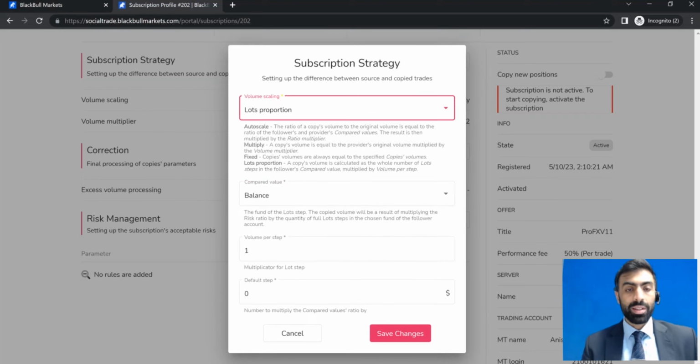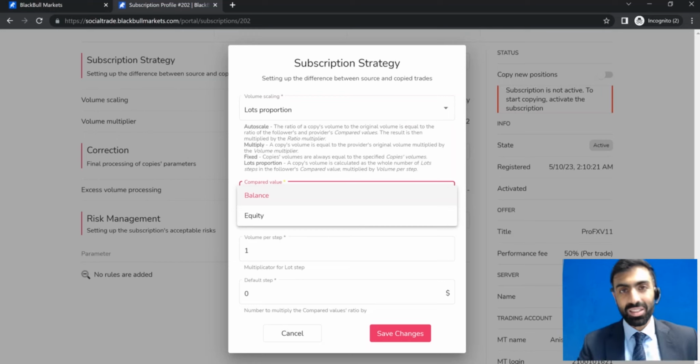So I could do that. Lots proportion. Now, again, this is similar to auto scale. However, you can gear it either towards your balance or your equity. And what's the difference between your balance and your equity? Well, your balance is the holistic amount of your account. Your equity is the holistic amount of your account minus any floating open positions you might have. So if you are trading on your own account and you wish to run a copy trader simultaneously, you can choose this allocation model. That's probably what it's mainly meant for on the equity side.